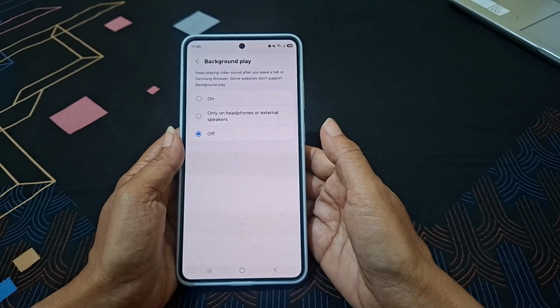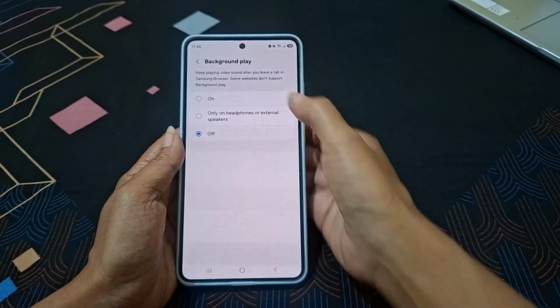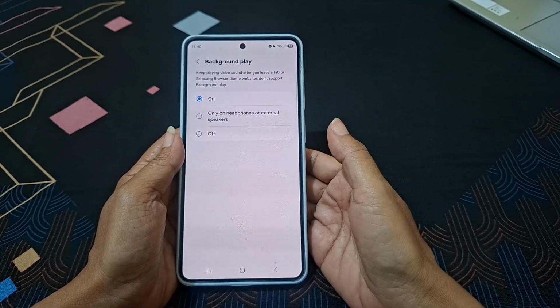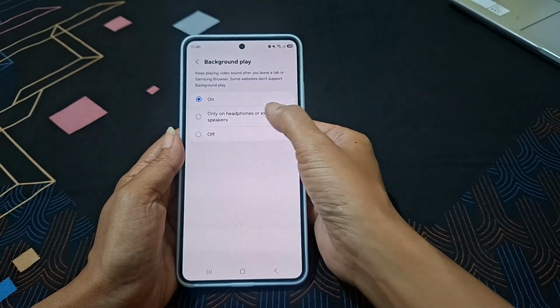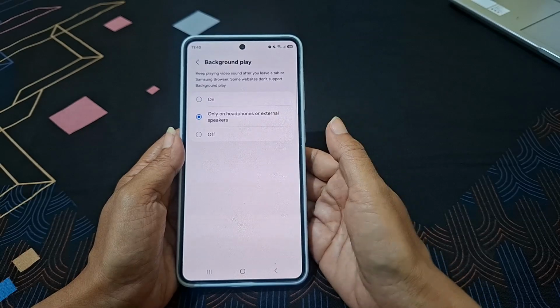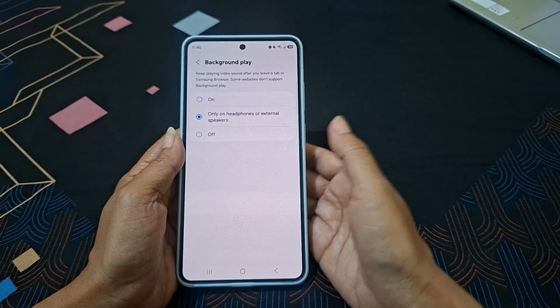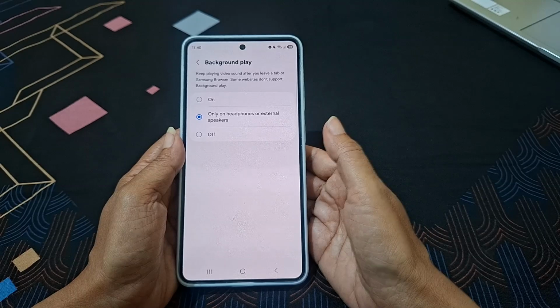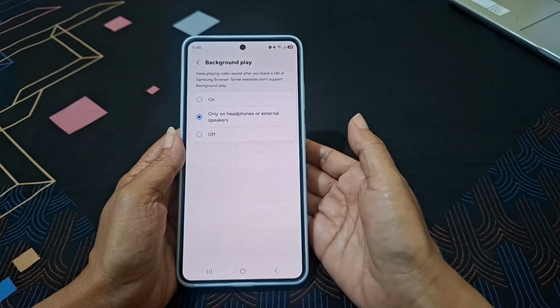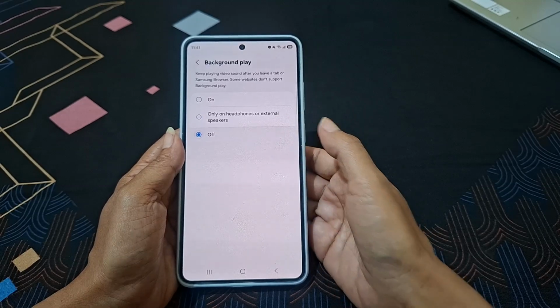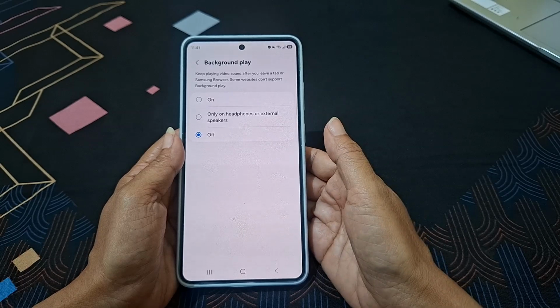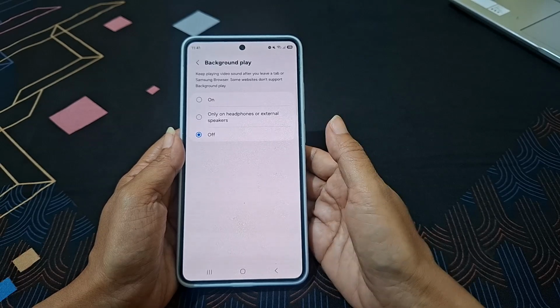Here you will find three options. On, to keep supported videos playing in the background even after you leave the current tab or switch to another app. Only on headphones or external speaker, to allow background playback only when you are using headphones or an external audio device. And off, which is selected by default, it disables background playback.